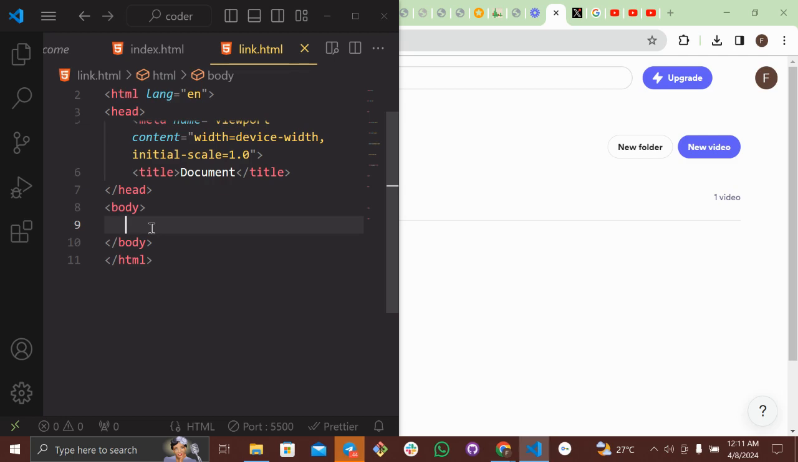Then we have different types of link. We have two types of link: internal links and external links. Now internal links is divided into two. We have linking on different pages and linking on the same page. Those are the two types of internal links. Then external links is just one. So let's start with internal link. And how do we write a link?